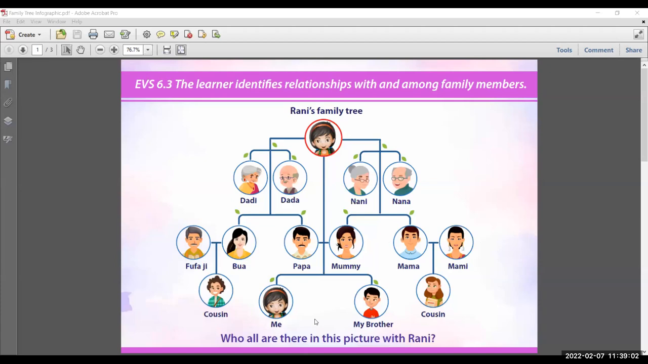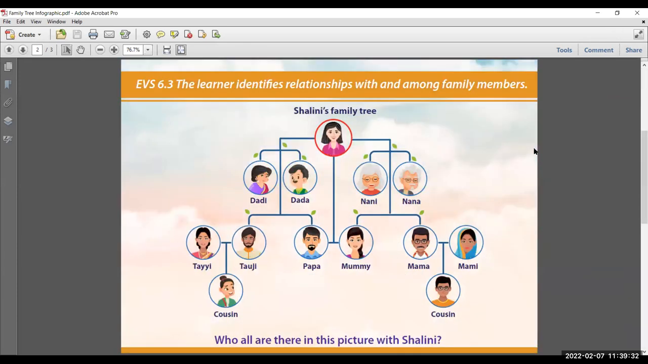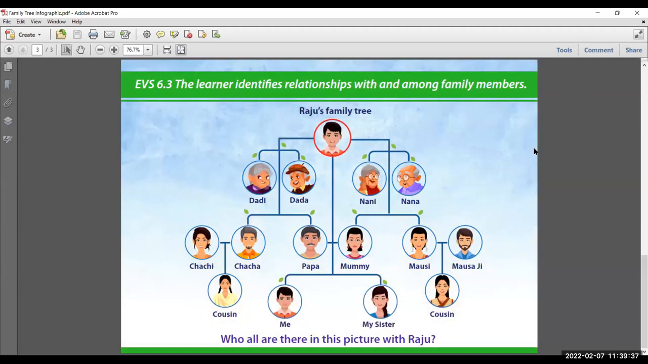So this is the infographic. It is based on a learning outcome of foundational literacy and numeracy. And the subject is EVS. And the learning outcome is the learner identifies relationships with and among family members. So here you can see three family trees: Rani's family tree, then you have Shalini's family tree, then you have Raju's family tree. So why three family trees? I will tell you later.